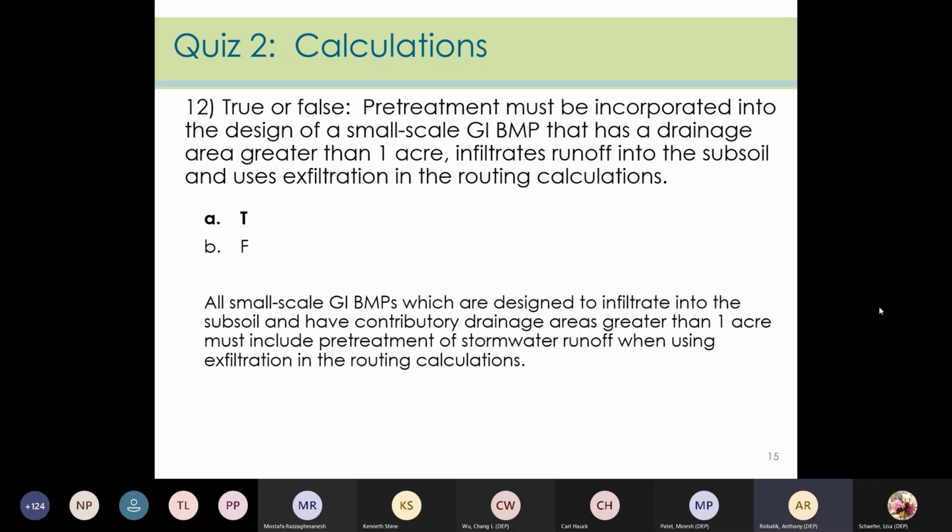So all small-scale GI BMPs, which are designed to infiltrate into the subsoil and have a contributory drainage area greater than 1 acre, must include pretreatment of stormwater runoff when using exfiltration in the routing calculations. So each small-scale GI BMP has updated chapters in the BMP manual, and you can find the pretreatment requirement details associated with those BMPs in their respective chapter. What's the percentage on this? Oh, sorry, 87. 87. Oh, good.